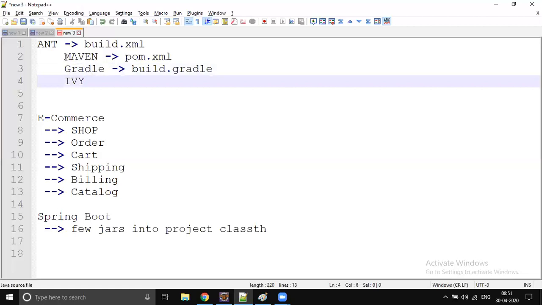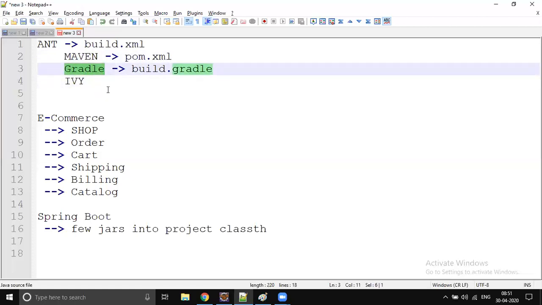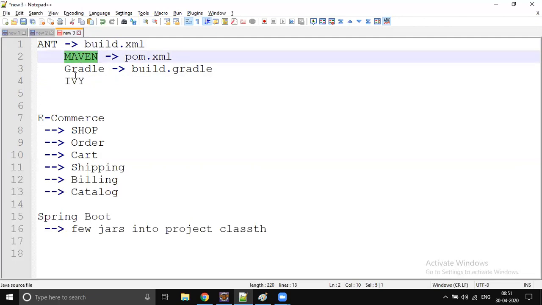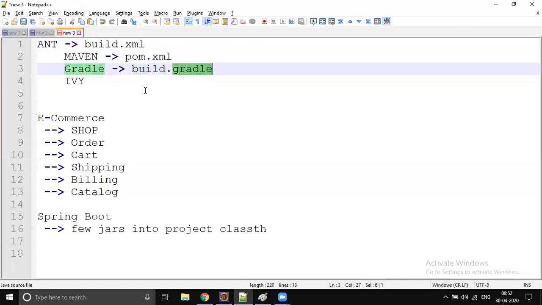So every build tool will have its own configuration file. This is actually a kind of roadmap. What exactly Ant has to do, or what exactly Maven has to do, we will define in a file. That file we call a configuration file, and it changes from build tool to build tool. So when you use Ant, you write the configuration in build.xml. If you use Maven, you write the configuration in pom.xml. If you use Gradle, you write build.gradle.